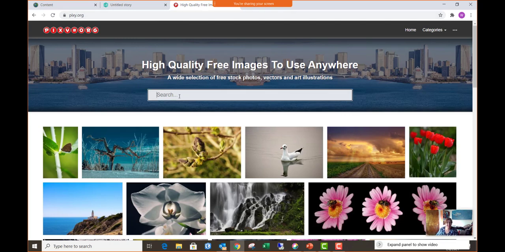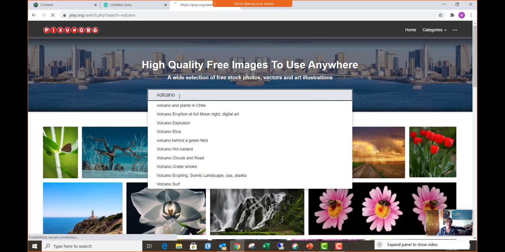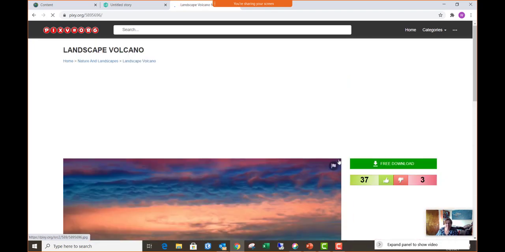And so while here, I am going to do a search for a volcano and see what we come up with. So I think we should grab an interesting picture. I like this one a lot. It looks pretty dramatic.